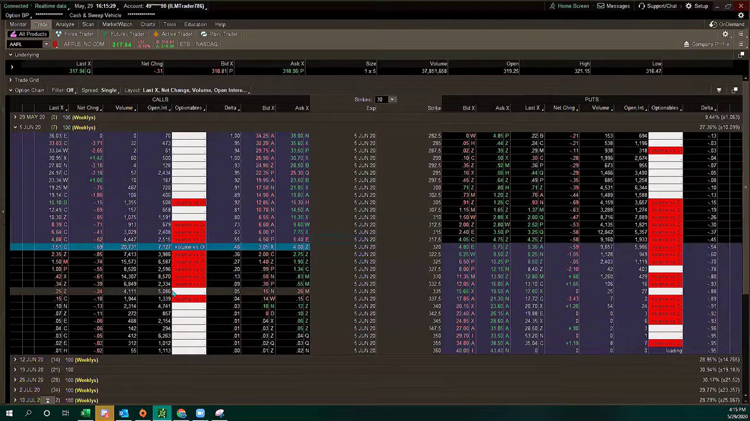In contrast, you'll see here where it says volume, right? It's 4,111 versus open interest of 5,086. So it doesn't really apply, right? This is a good way for you to keep an eye on which options are getting the most traction in terms of pricing and whatnot.